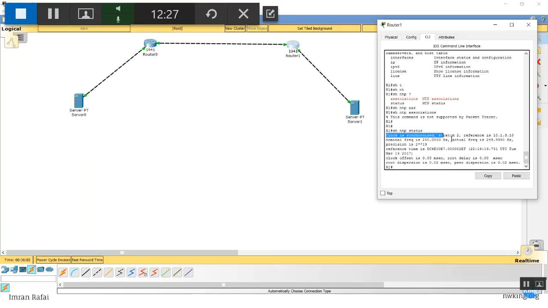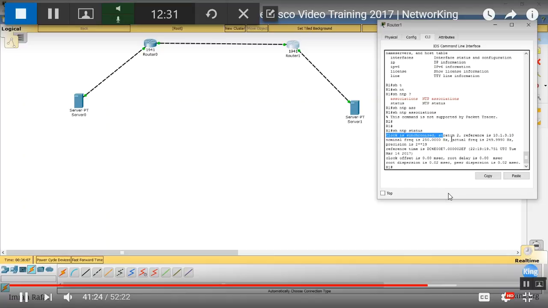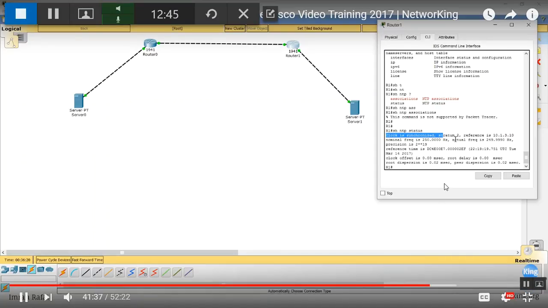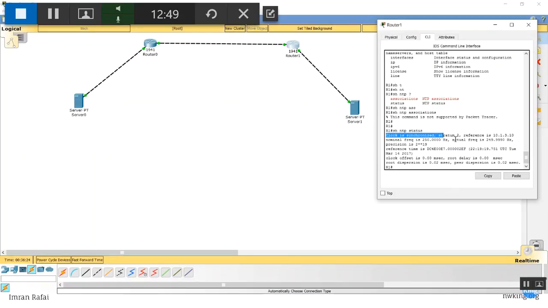Now Stratum is the level of trustworthiness of your clock. Normally when you set an NTP server, you tell it what Stratum it is. In this case, by default, our NTP server is a Stratum 1. So this clock learned from a Stratum 1, that's why it increased by 1, so it's a Stratum 2 now. If another device learns from a Stratum 2, it becomes a Stratum 3. So Stratum is the trustworthiness of the clock. The clock is synchronized.